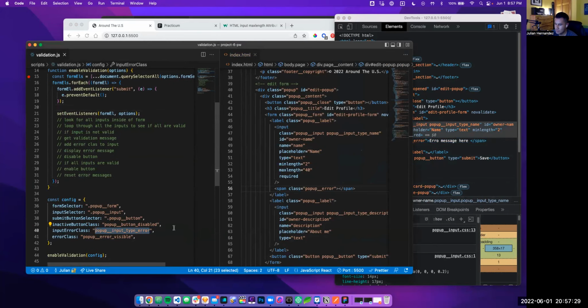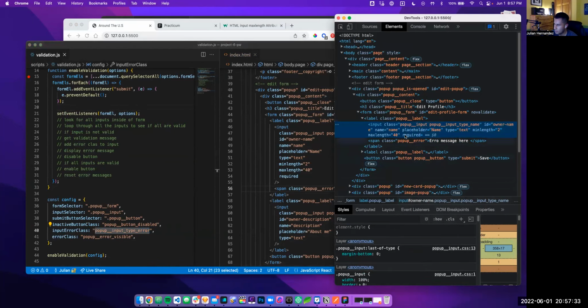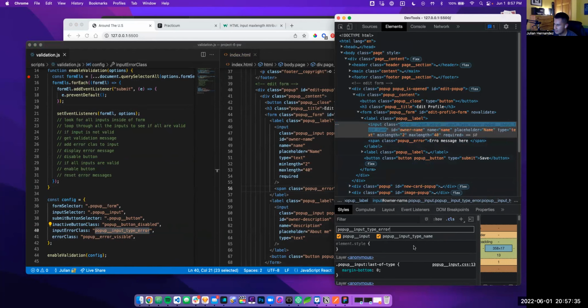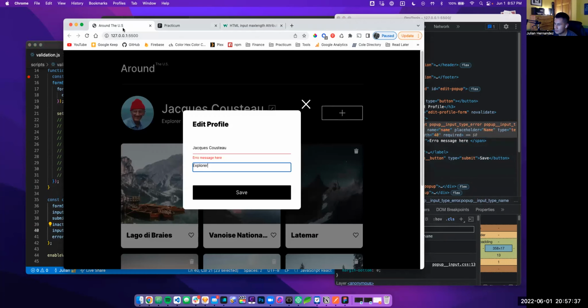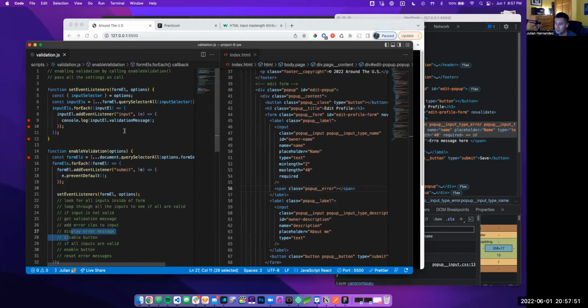And on input, if you add the error class, so let's find this error class, pop-up input type error. If we add that class here, what does it look like? See, the bottom turns red, so the border turns red. So it's pretty evident that there is an error message. Obviously we want to do this programmatically, add the error class, and also add the error message programmatically as well. So let's do just that.